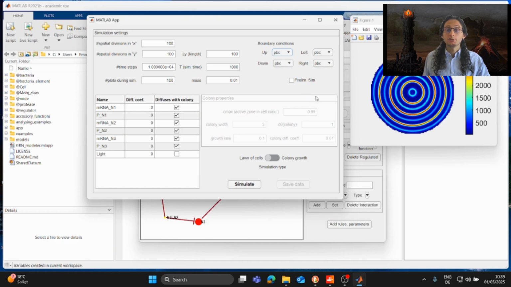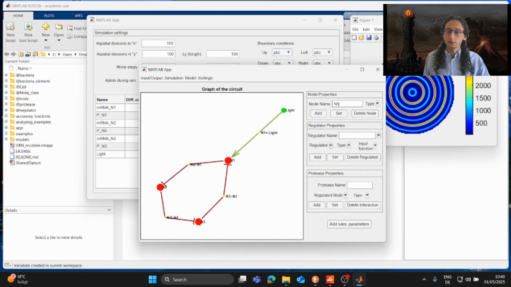Then, another very interesting feature of the simulation setting is this preliminary simulation button. To decide whether we should check this or not, we can ask ourselves, do we know the exact initial conditions of our system? If yes, then it would be a good idea to leave this box unchecked and specify the real initial condition thanks to the set buttons in the Gene Regulatory Network tab.